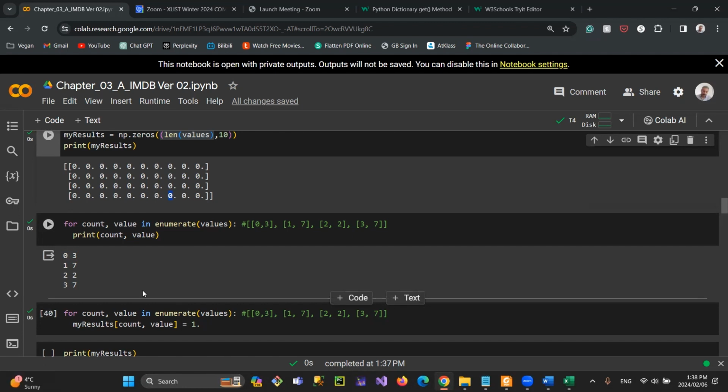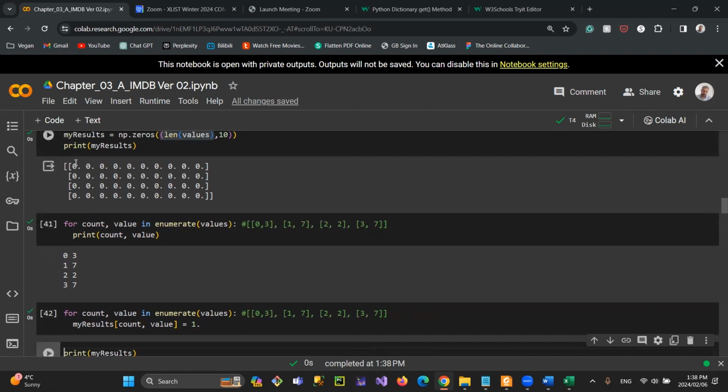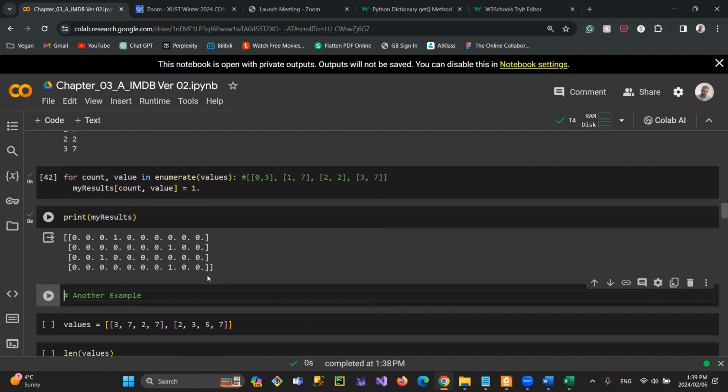Does that make sense? And instead of printing them, what I'm going to do is say, hey, place 1 into it. Guys, is it clearer? Right? And how about my results? Remember the initial values, it was 4 times 10, just zeros. And here we just replace those indices with 1. Getting better? Okay.